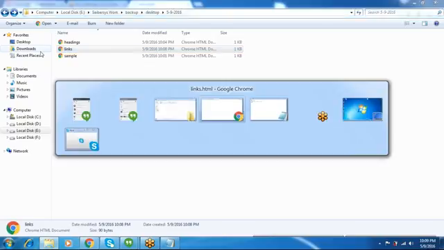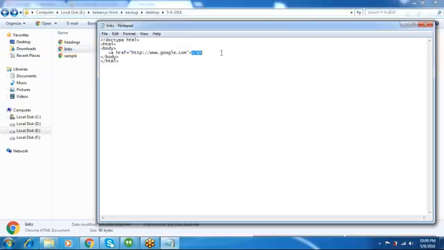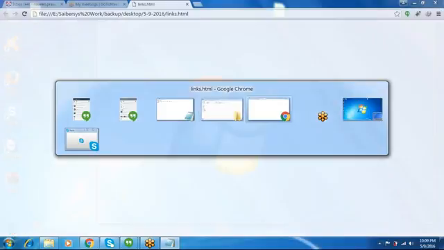There is no link displayed here because no text is available for this anchor tag. So give the link text, go to Google. If you run this, it will display the text as a link. When you click on this link, it will redirect to Google.